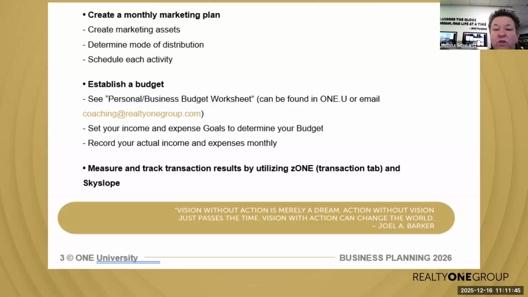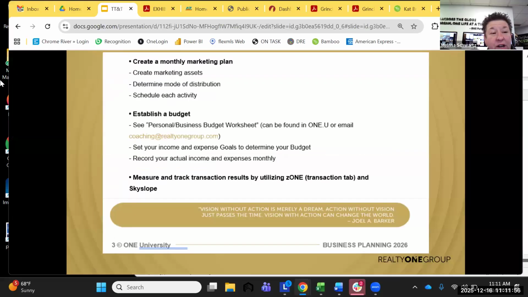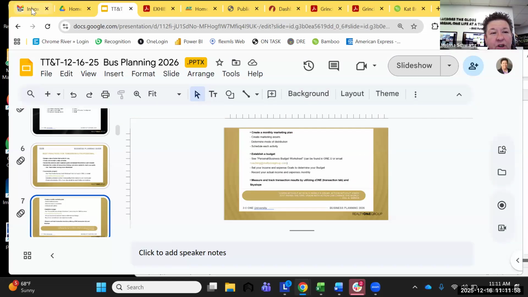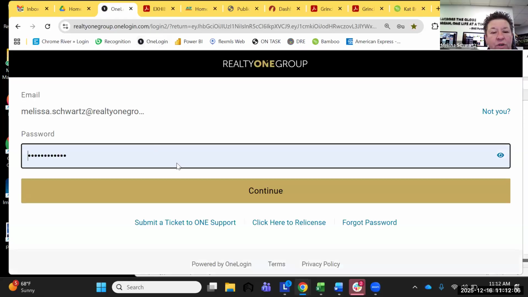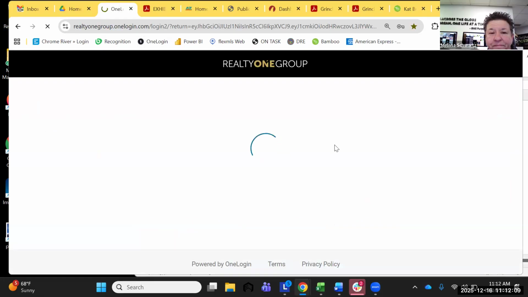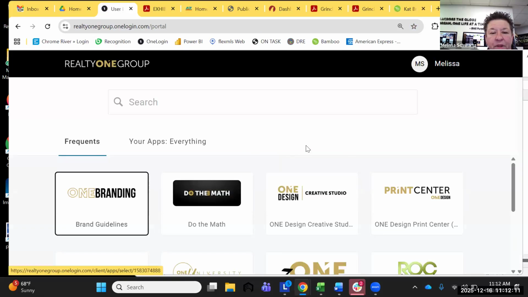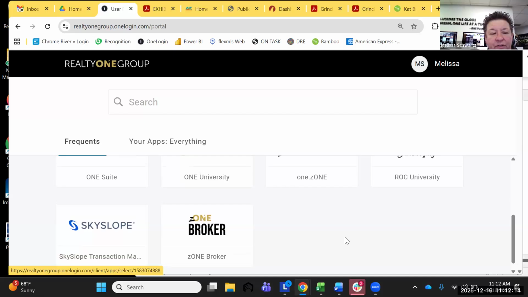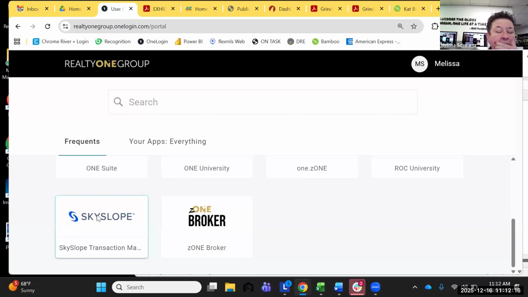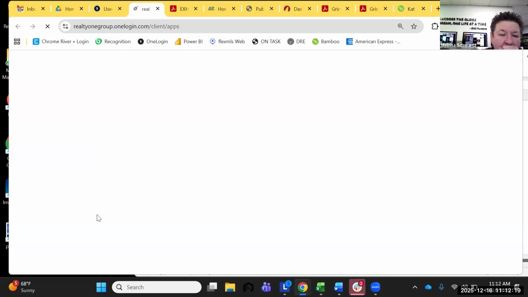Measure and track your transaction results by using the One Zone transaction tab in SkySlope. Let's see if I can do this. We're going to escape out of here. Let's try to stay on my share mode and go into One Login, and let's make you log in again. Okay. My SkySlope is going to look different than yours. I wonder if I can even get to this from here. I've never tried to do this as the broker.